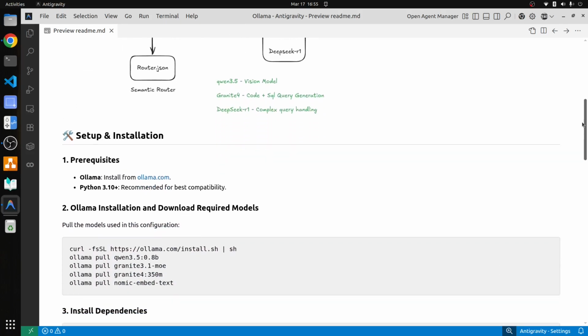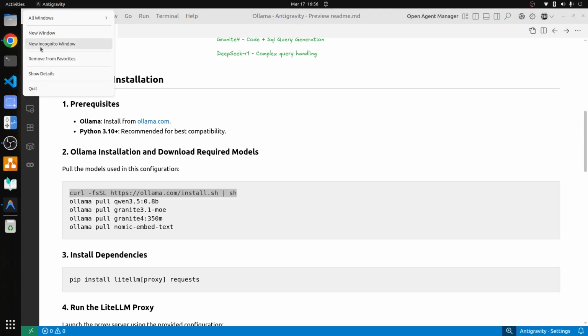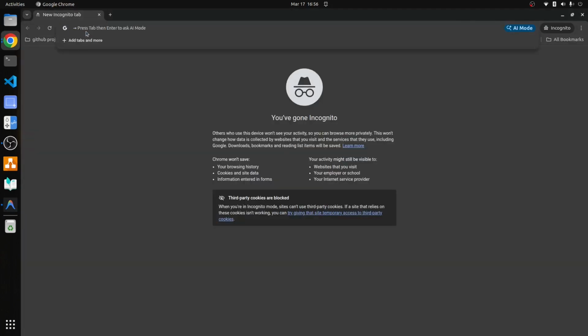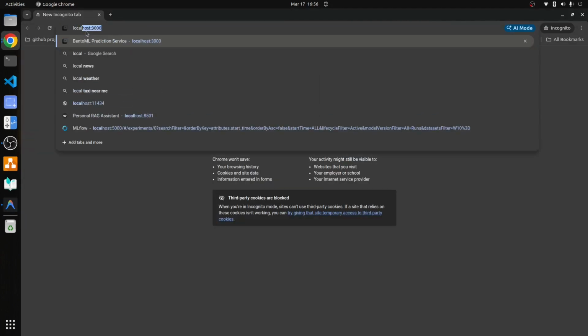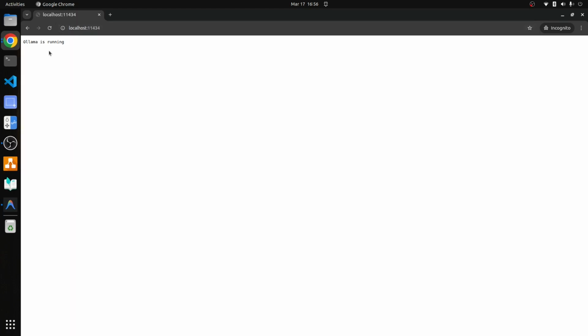Now going back to setup and installation, first you have to ensure that you have Ollama, and then you have to ensure you are running Python 3.10 and above. Now to install Ollama, you can run this specific command. This will run as a local server in your system on port 11434. So if you want to verify that, you can go to incognito mode in the browser and open localhost 11434. So Ollama is up and running.